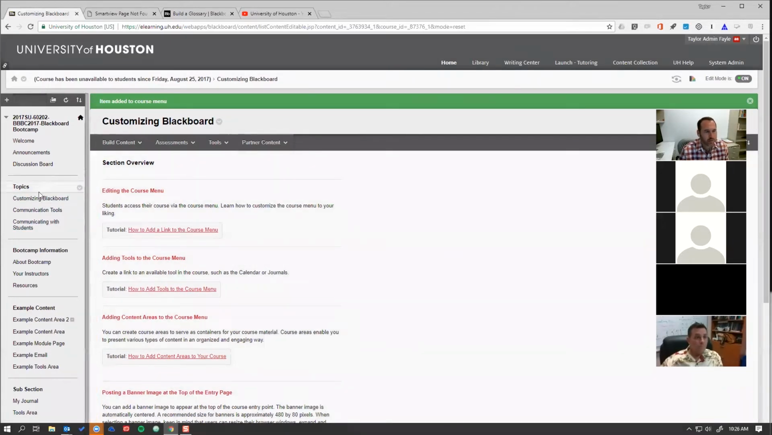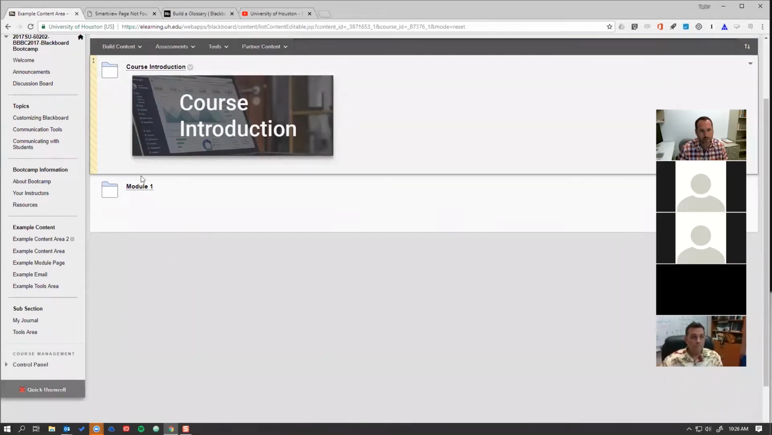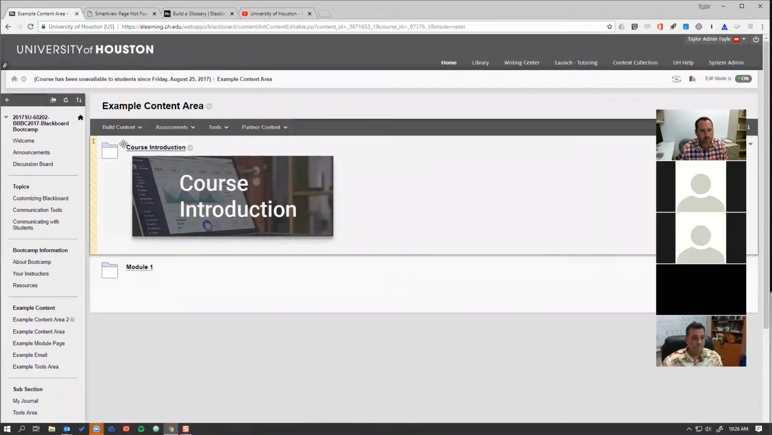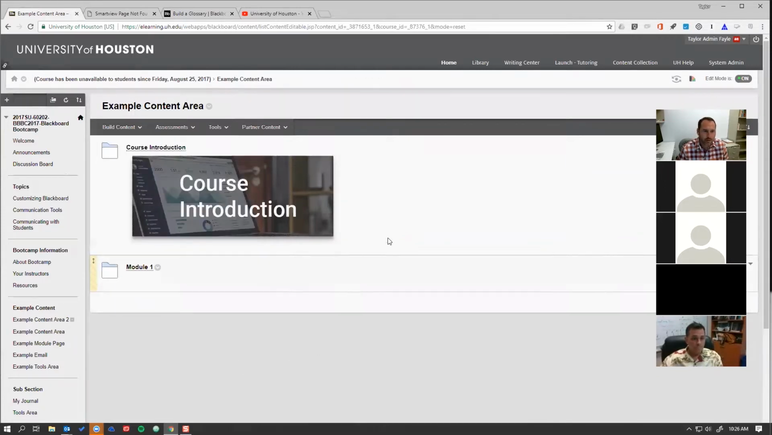Now let's talk about how to add content to a content area. So let's say we've come here, we've added a content area, and we've called it example content area. This is where a lot of faculty put their course modules, right? So you can imagine in a course you might have 15 modules here set up as course content folders.